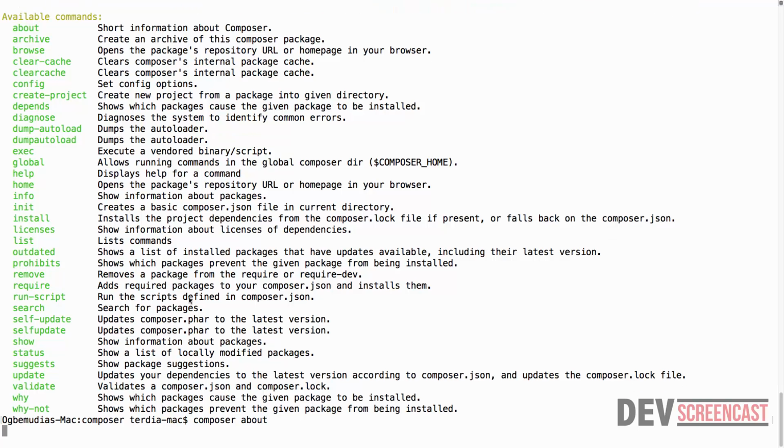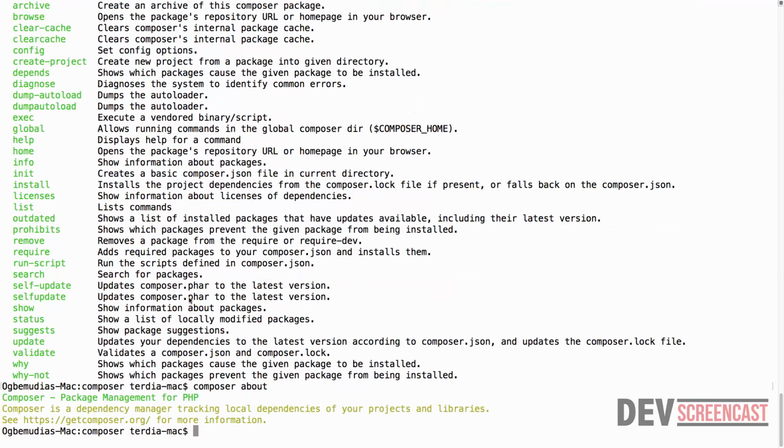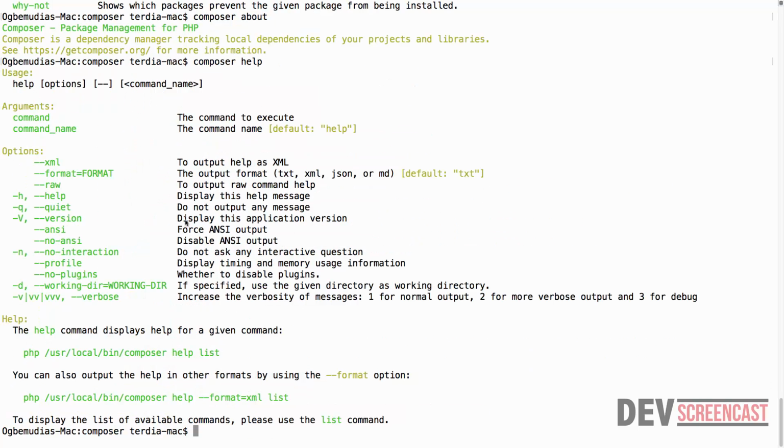So this is composer about. It gives us information about composer and it gives us the link to a composer website. All right, so another one that we can check, composer help. Okay, this gives us information about how to find help for specific commands. So let's see how to use this.